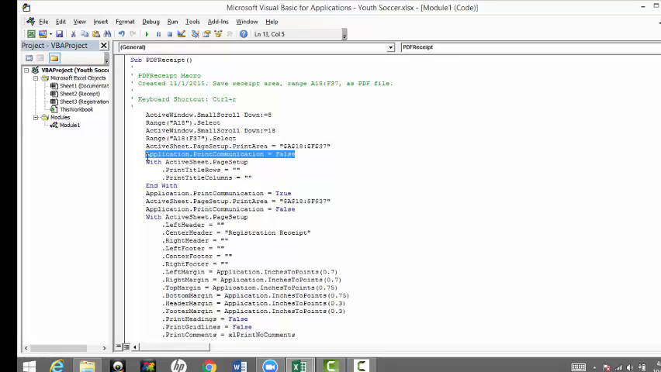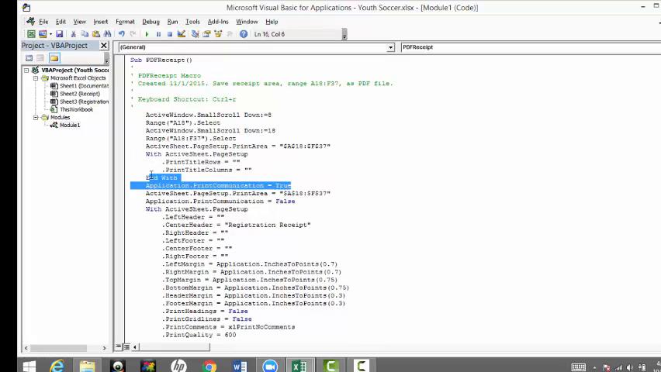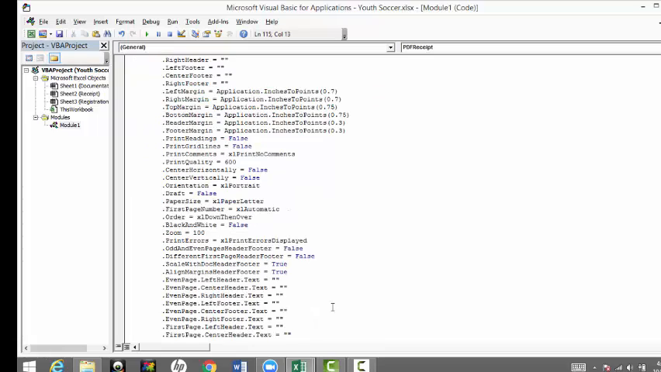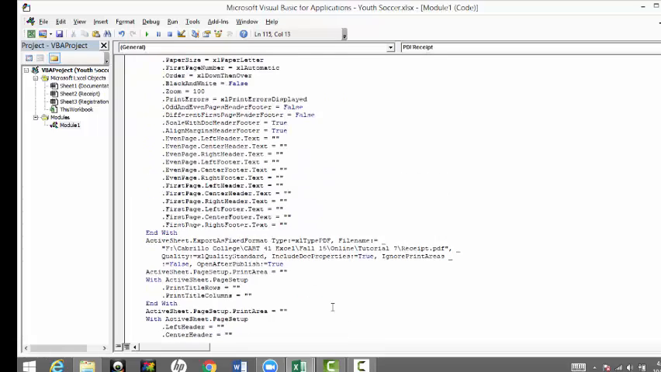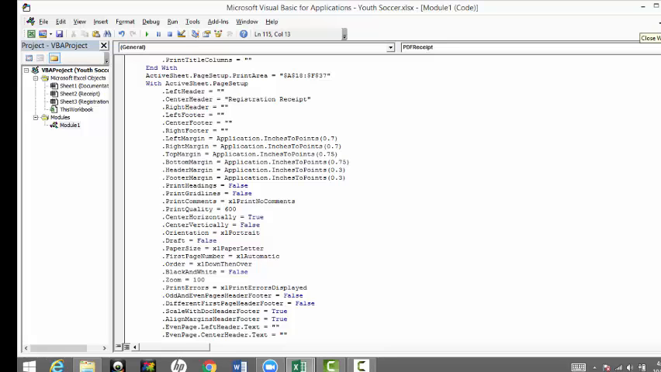To fix the bug, I'm going to remove all the code with print communication false or print communication true. So I'll go through and delete each line that shows this. Once the code is corrected, I don't need to hit Save, but simply exit out of VBA.